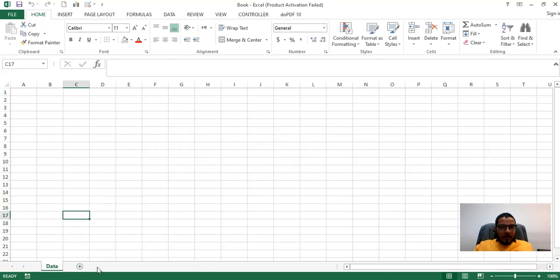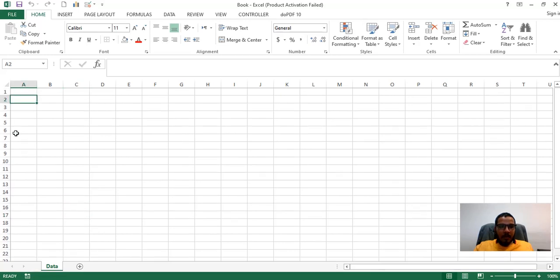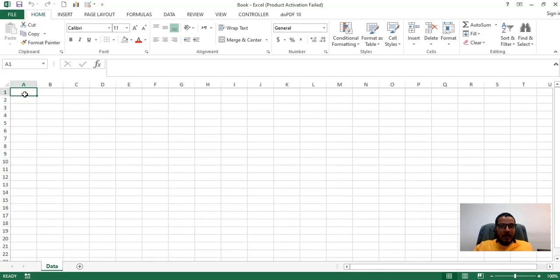Now in this area we have a scroll bar. The scroll bar is basically to scroll the data, which I told you earlier. Below this we have the status bar. The status bar shows the status of our working area. For example, if I am here, it says Ready, so I'm ready to work.